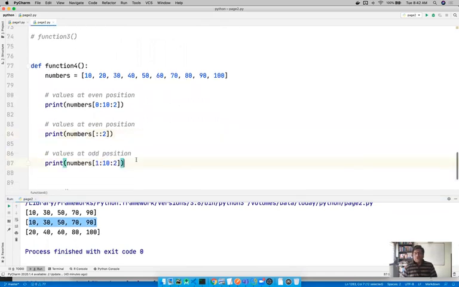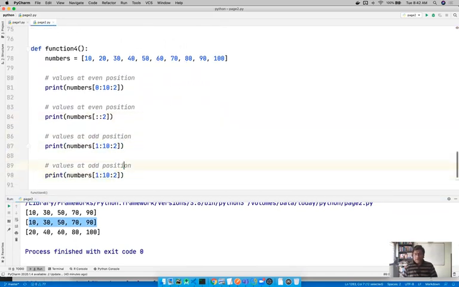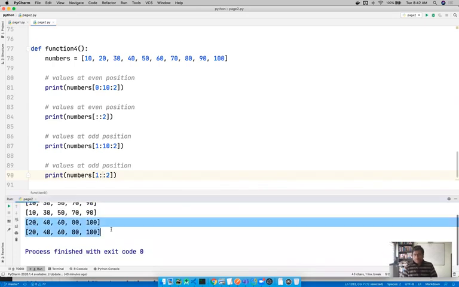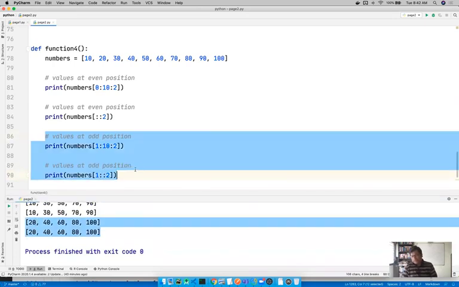The same is true for odd position as well. So definitely I'll have to start with 1, because if I don't start with 1, it is by default going to start from 0. So 1 is required. But again, you don't have to go for the upper bound or the stop count, because stop will always go to the last value if you don't supply one. So if I say run, you see by default both of them are giving me the exact same result. So this is how we are getting the slicing done.